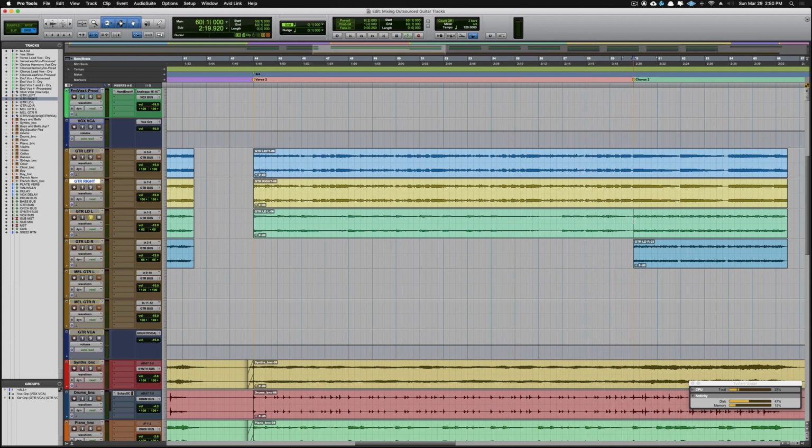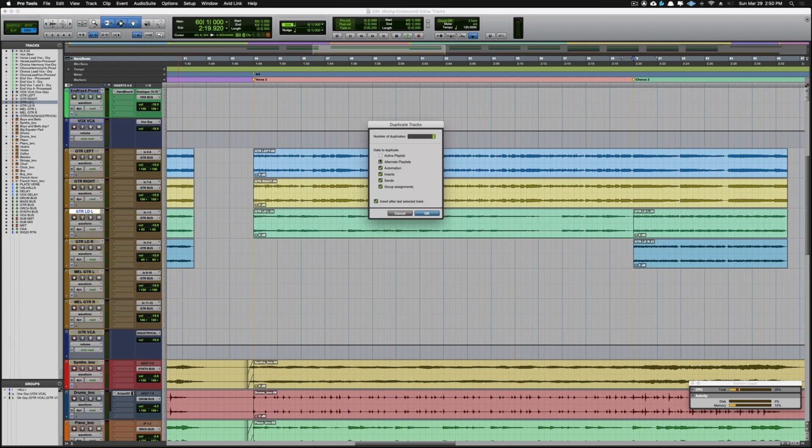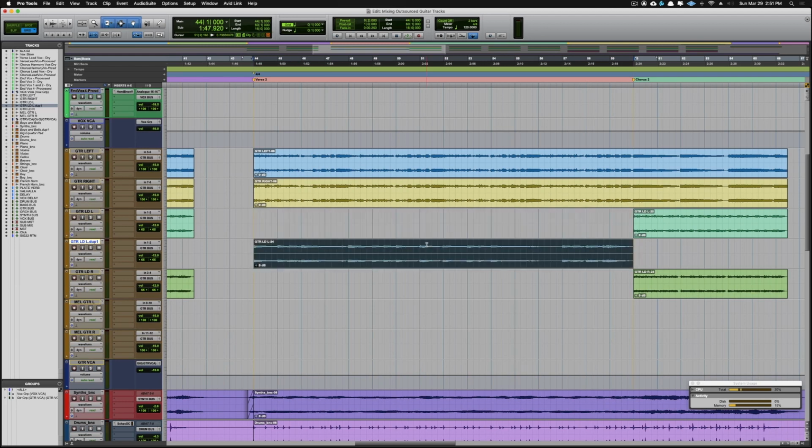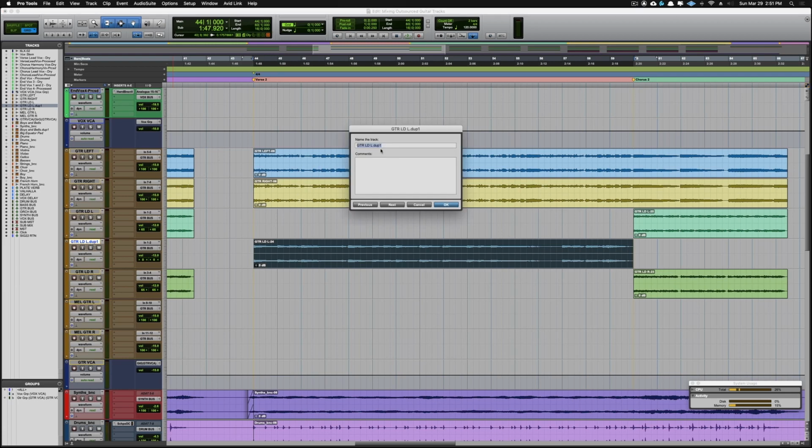All right, so what I'm going to do is duplicate this track. Pull this down. All right. Pan this center. And this is going to be just a guitar lead.